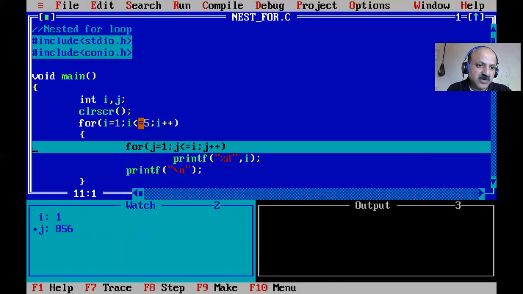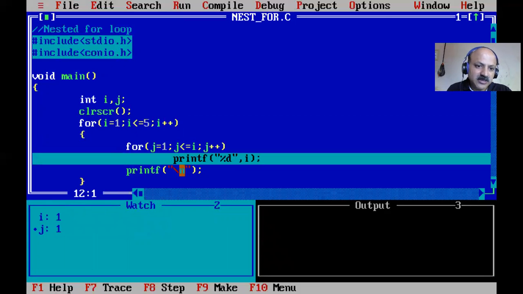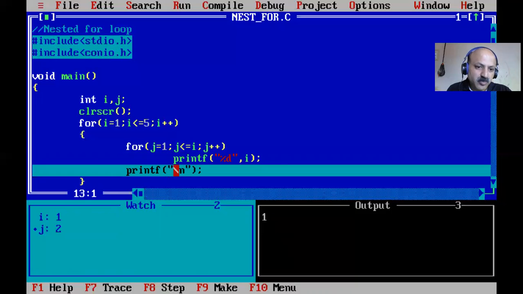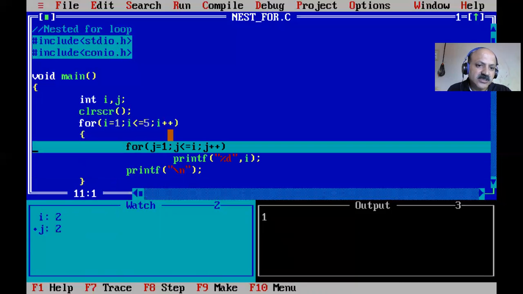That is the first round of the outer loop, and now the inner loop. Now j is initialized to 1, and the condition is true because j is less than or equal to i. So it prints 1 only, and then the backslash n, which is an outer statement, not an inner statement, gives a new line. Then j plus plus makes j 2, so the inner condition j less than or equal to i is false. The next turn goes to the outer loop.